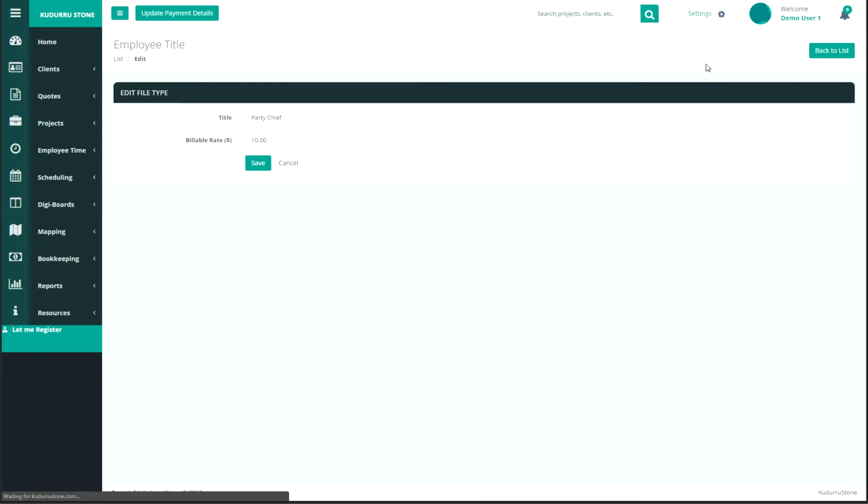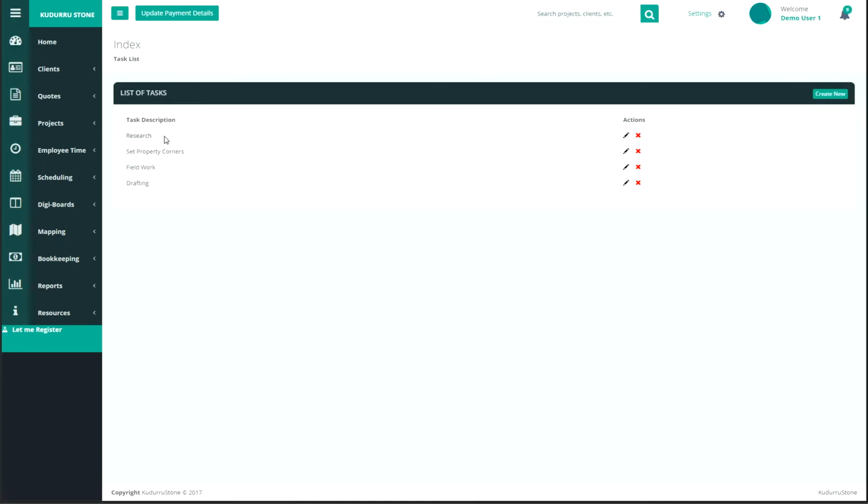There's a task list. Again, it populates drop-down boxes so that you can very quickly add tasks to projects. And so you have a project, and within a project you have multiple tasks. And so this research task is just a task that you can add into many different projects. You can add as many tasks as you want, any number that you need to do.